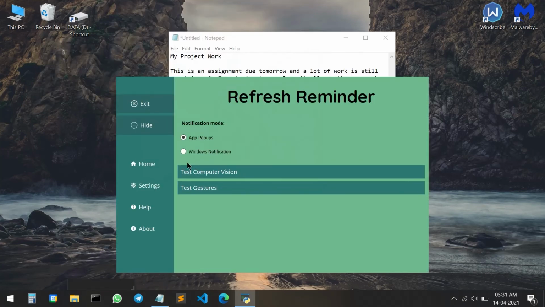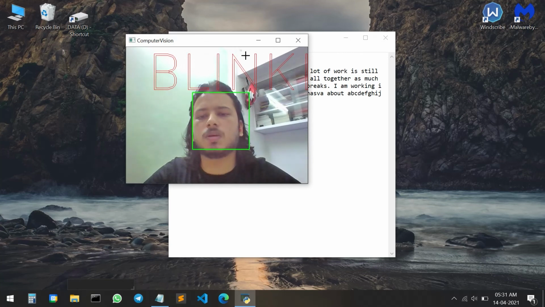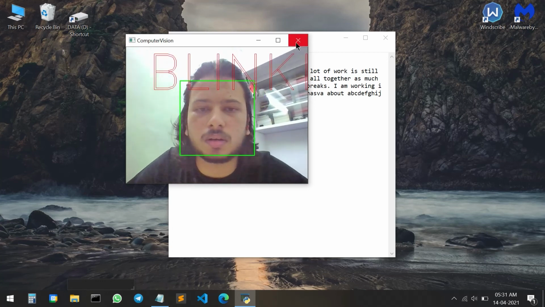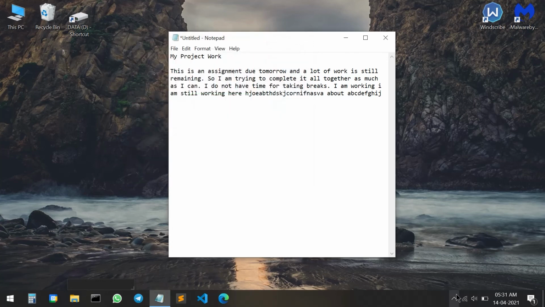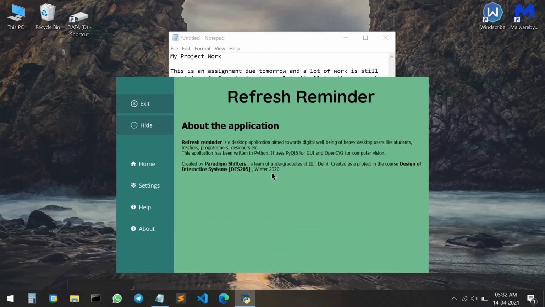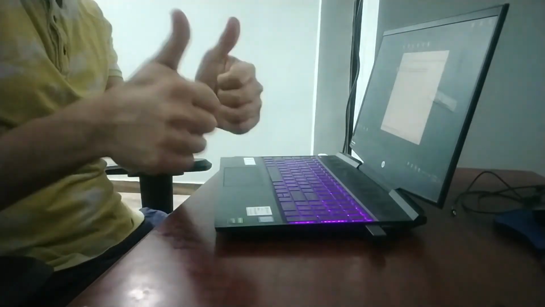So we also have a testing computer vision option so that the user can test whether their camera is working or not, whether the application is detecting the blinks, or whether the face-to-screen distance is working properly or not. Let's again go back to our app. Then we also have a help section for new users and an about section describing our app and our team. So be like this, use Refresh Reminder and stay healthy.